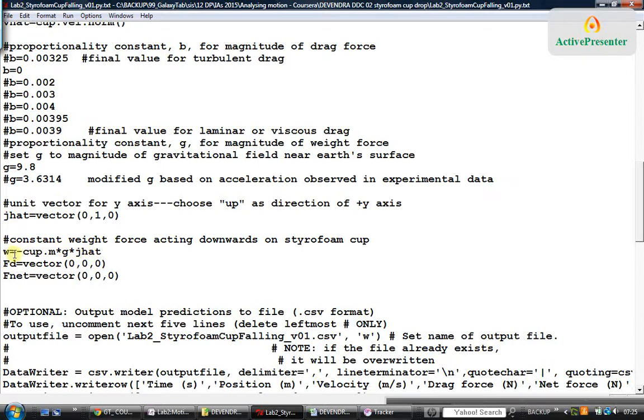So weight I am calculating as the mass of the cup times g. g is just a number, so far mass times number is a scalar. So to make it into a vector I have to multiply it with j hat, which is a vector. So scalar multiplied by vector gives me a vector. And the drag force initially is set to be 0, so the net force is also initially set to be 0.